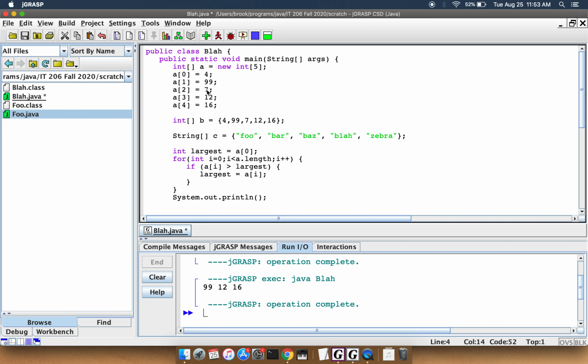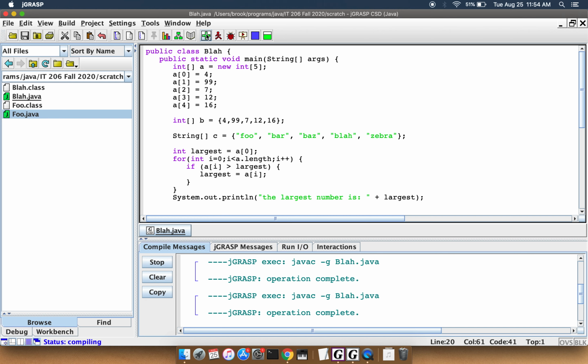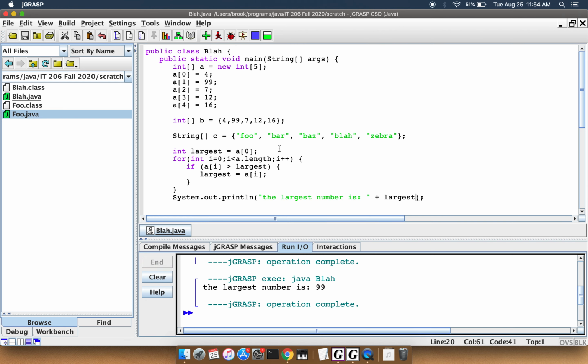And then I go to the next one and say, is 7 greater than 99? No. Is 12 greater than 99? No. Is 16 greater than 99? No. So when I get through this entire loop, 99 will be saved in this variable largest as my largest value. So I should be able outside here to say the largest number is, and then just do plus largest. And that should, if I haven't made any mistakes, print out the largest number is 99. So it's as simple as that.